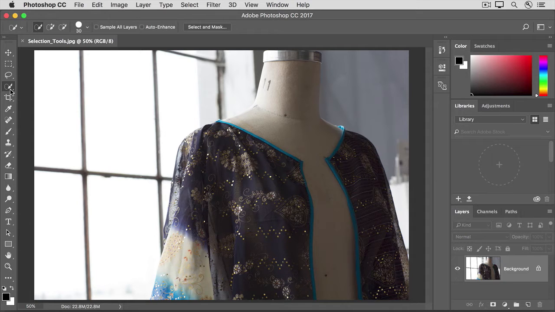Let's say that we want to select the mannequin so that we can apply an adjustment to it. Click, hold, and drag across part of the mannequin, and Photoshop automatically selects at least part of it, stopping where it sees an edge. Don't worry if you don't get the whole mannequin on the first stroke. As soon as you make the first stroke with this tool, the tool sets itself to the Add to Selection option, so you can just continue to click and drag over other areas that you want to add to the selection.